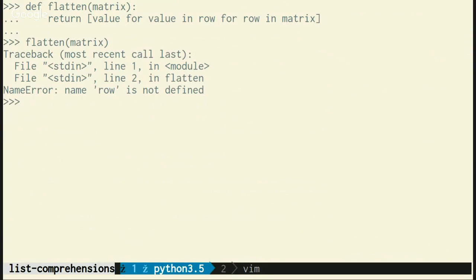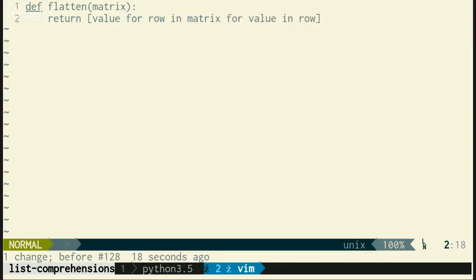Name row is not defined. So value for value in row, it doesn't like that because it hasn't defined row yet, because it executes these little for statements in the order they appear. So we kind of have to write it in this almost reverse notation, at least in my mind, it's a bit of a reverse notation. So that's the way that we can solve flatten using a nested list comprehension.